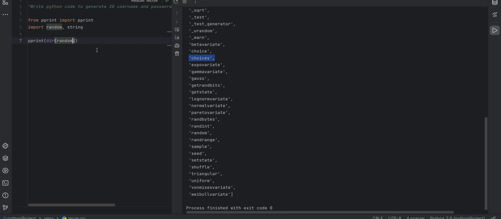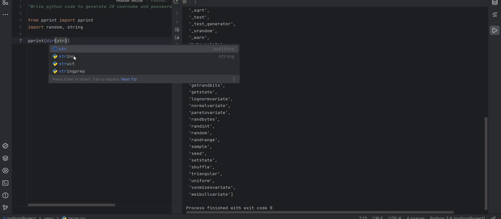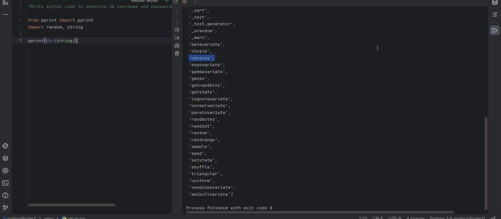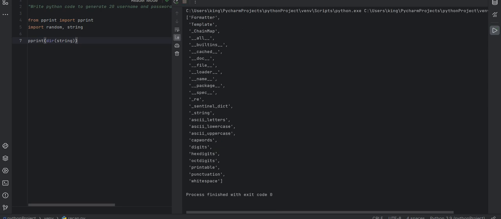Now let's go to string. Let's check what string has. Within string you realize that we can also check some of the directories for string. I'm still using pprint. Now you can see here that I have ascii_letters. So ascii_letters here will generate from A to Z, both capital and small. Then I have ascii_lowercase, which will generate the lowercase for me. If I need the capital, I will get this.